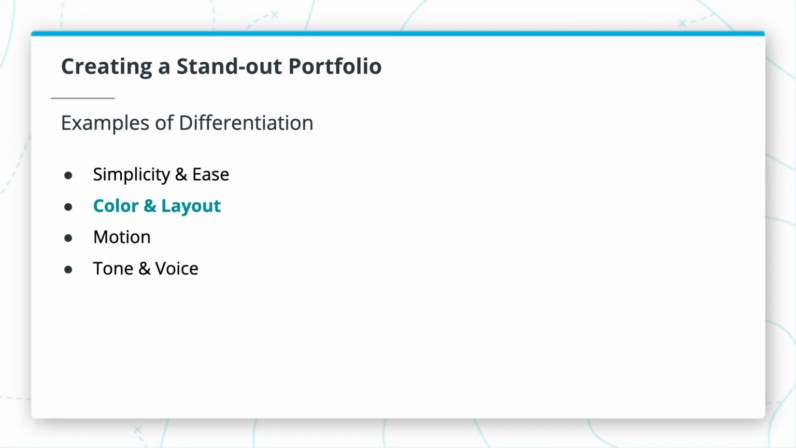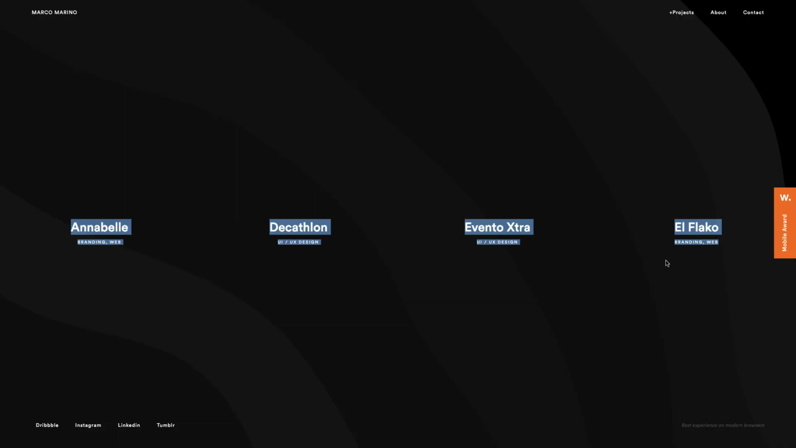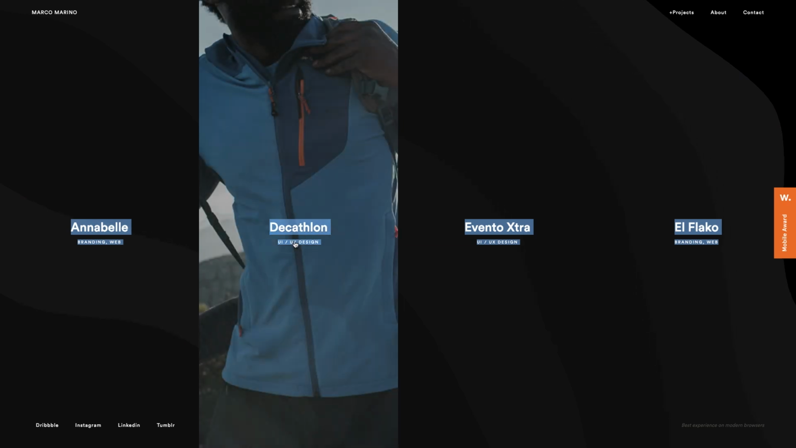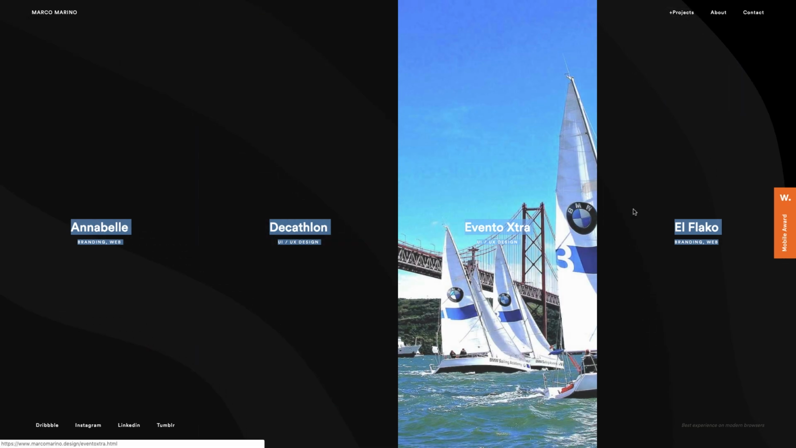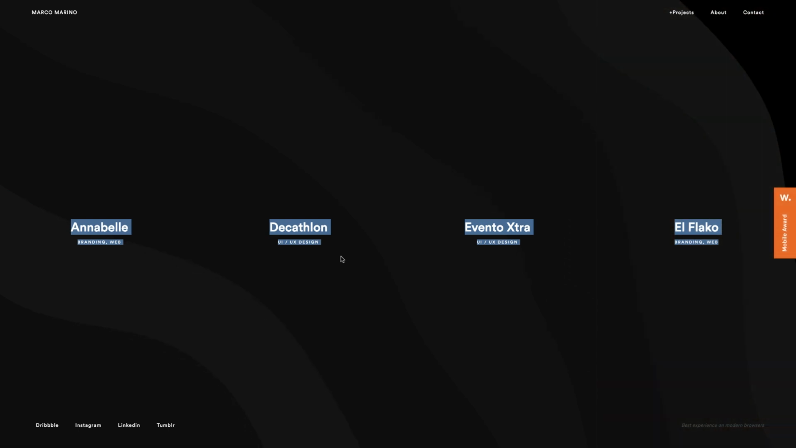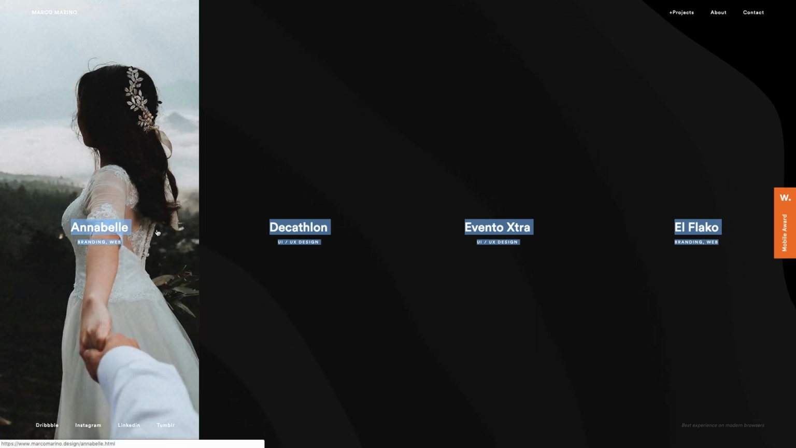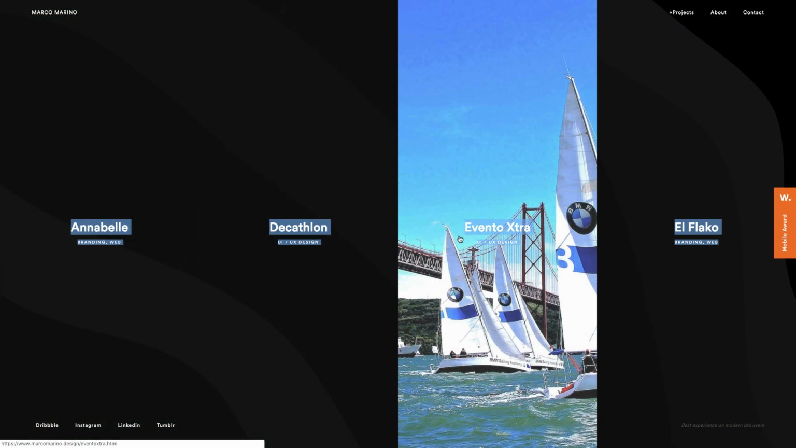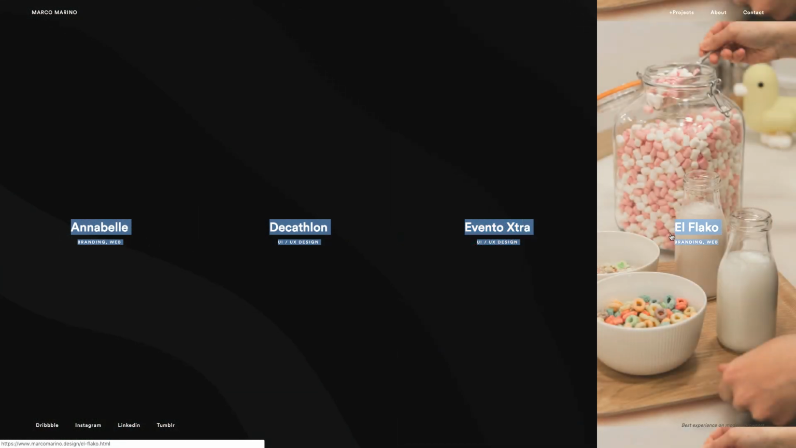Next, if we look at color and layout as a form of differentiation, a great example of that would be this portfolio by Marco Marino. And what I love about this is that it uses a dark background, which is very much in contrast from what you typically see from designers, which tends to be lighter colors, more playfulness, and a vertical orientation. So projects are not arranged in boxes across the bottom. They are vertically arranged in a very compelling way. So this is another way that you can set yourself apart and differentiate.